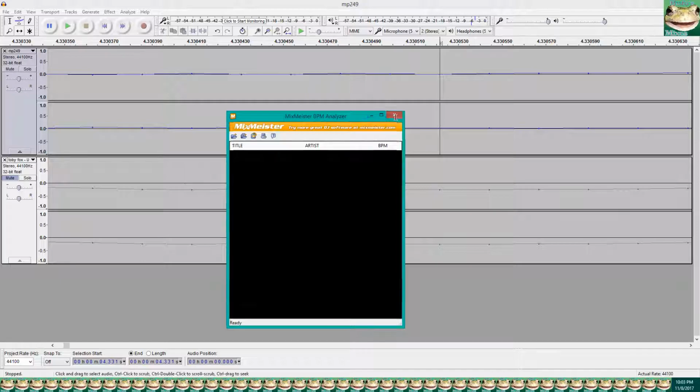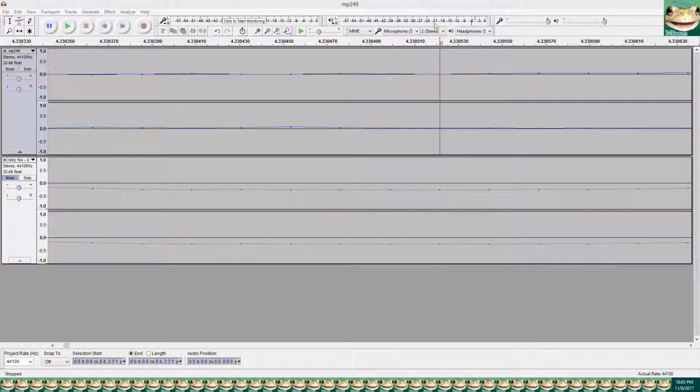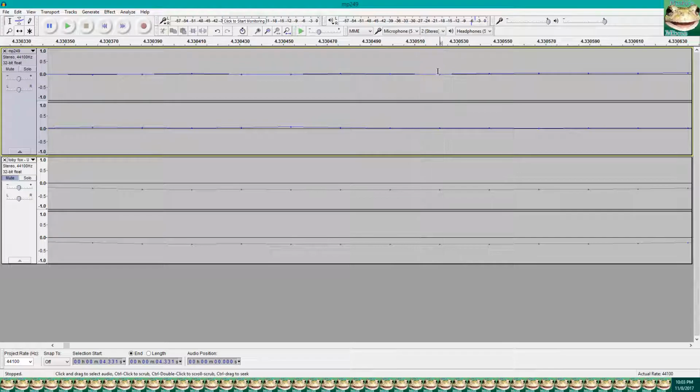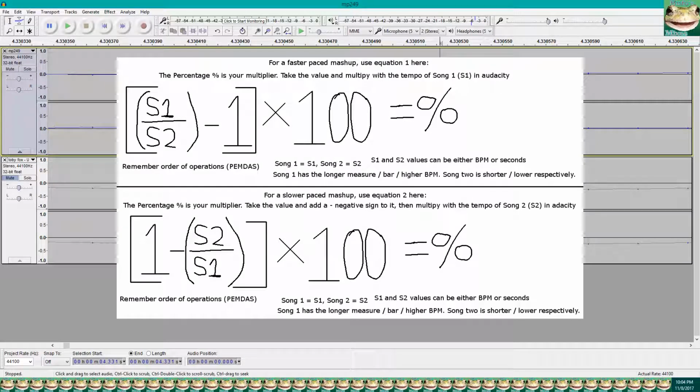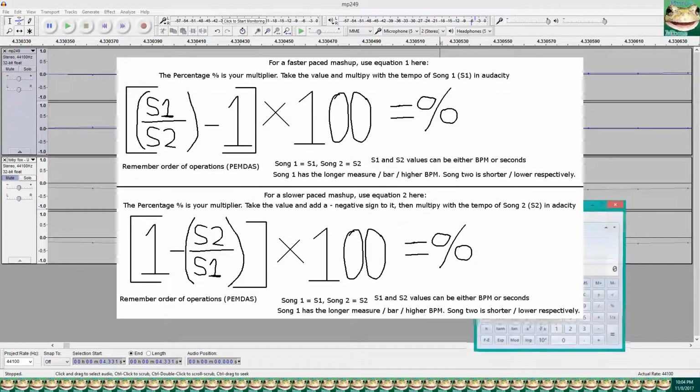Or you could do what I've done here, and listen for the beginning and end of the measure, and then take this information right here. To explain this equation, song 1 is the song that has the longer measure or the higher BPM. Song 2 has the shorter one or lower BPM. So you take those values, like BPM 170 and BPM 150, and you divide 170 by 150, just as an example.